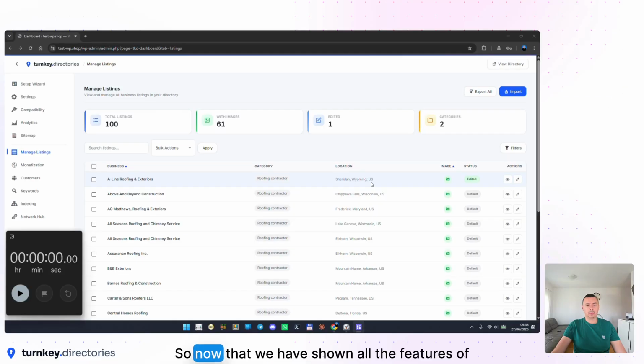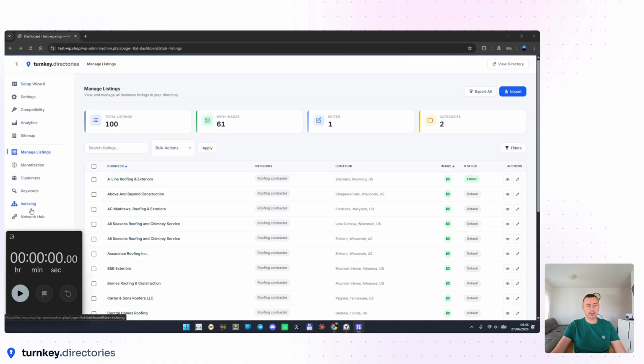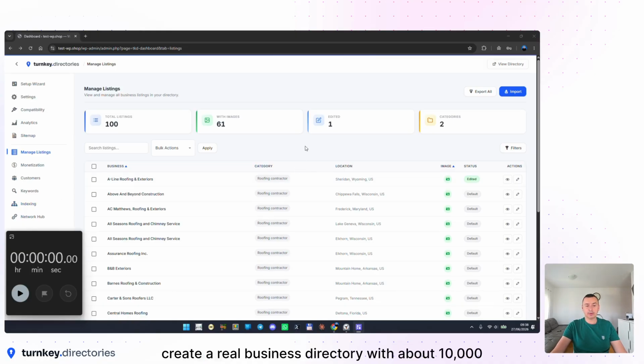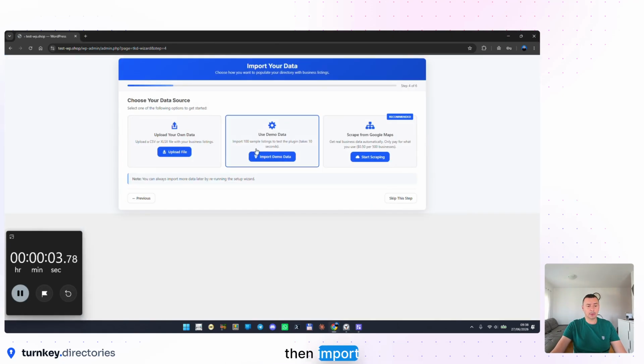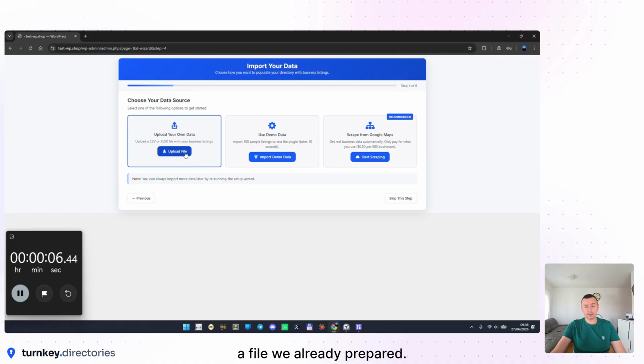So now that we have shown all the features of TurnKey Directories and went through all the tabs and basically did a whole walkthrough, let's just try to create a real business directory with about 10,000 business listings. And let's see how much time it takes. So let's just start the timer, then import a file we already prepared.